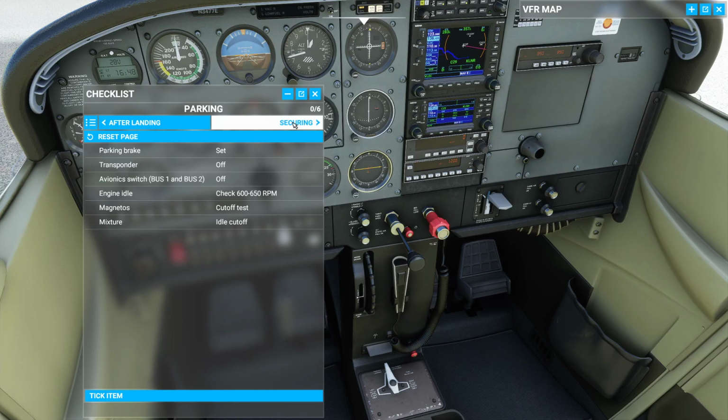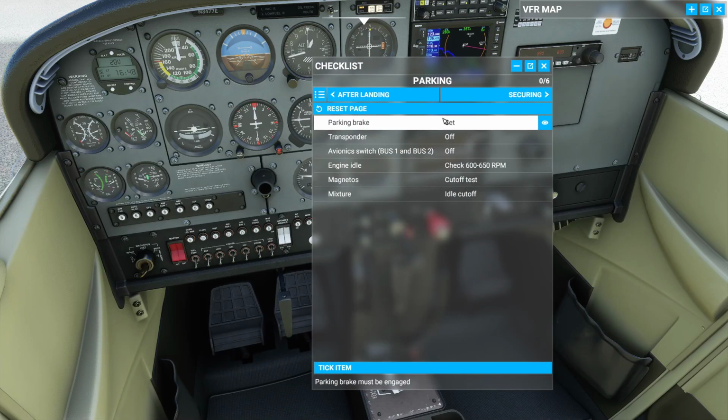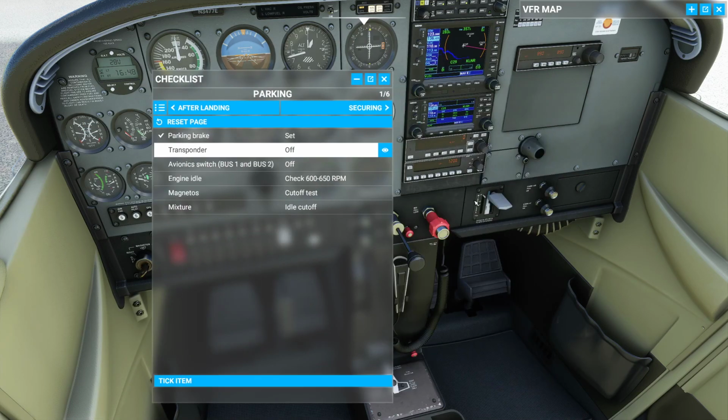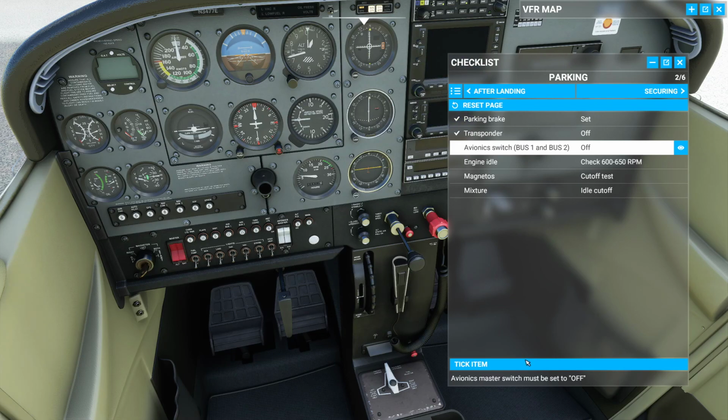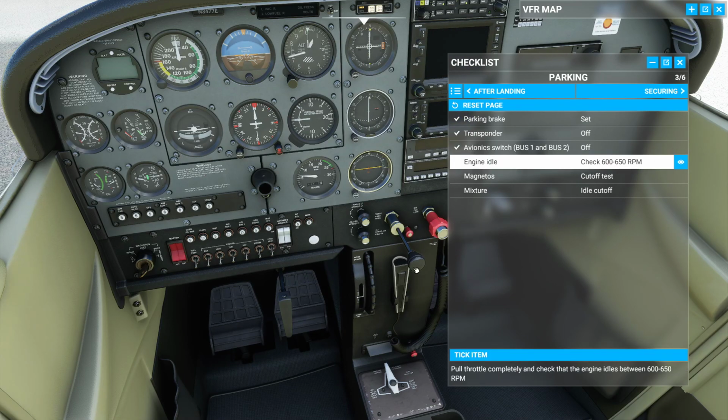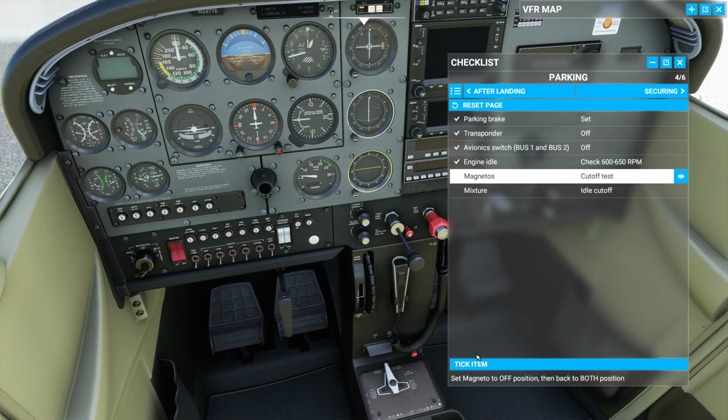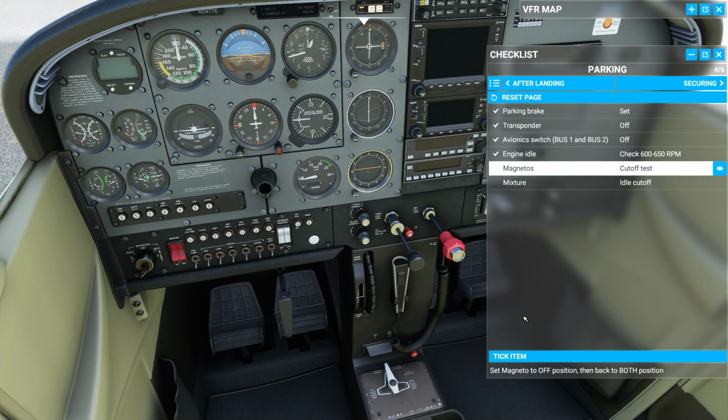And then for parking, brake is set, transponder to off, avionics off, engine to idle. And then I can either cut it off with the magnetos or with the mixture, but I've learned to pull mixture to idle. And then to turn this off, as well as these.